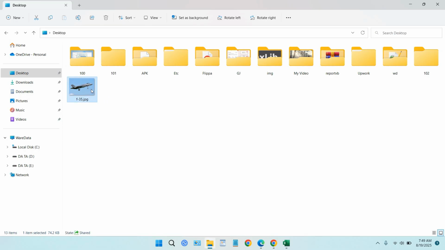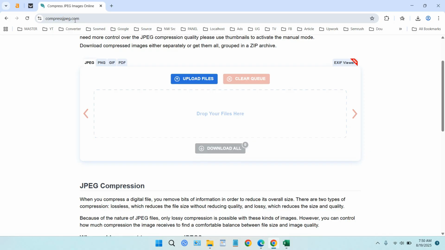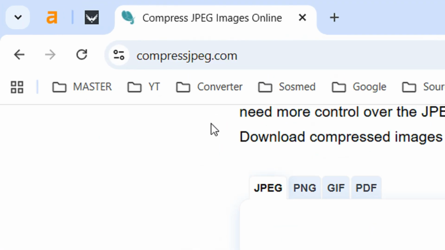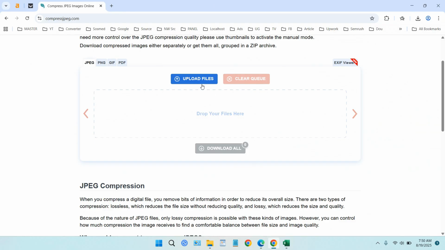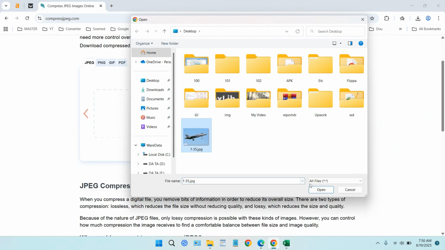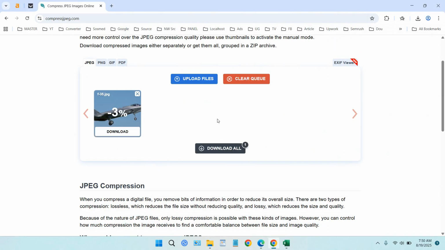If you don't want to change the size of dimensions, for example, these dimensions 1280 multiplied by 854. Okay, using the compression method, you can just open this site, compressjpeg.com. You can see here. After that, you can upload the files and select your files, and we will compare the results with the original ones later. Then you can download and save on the desktop.